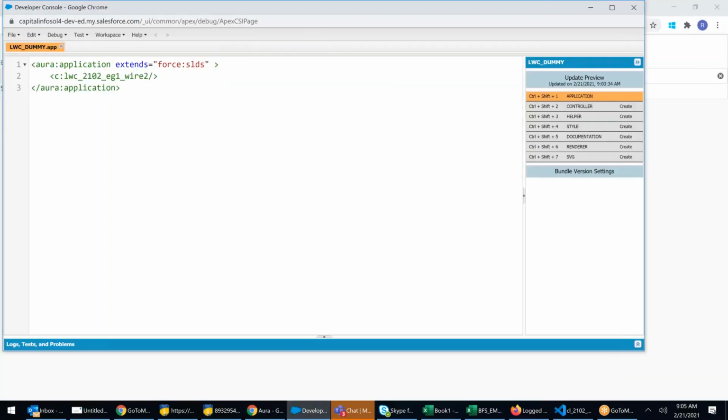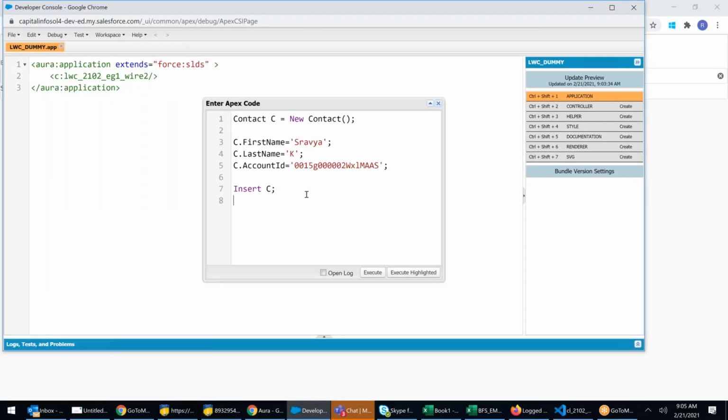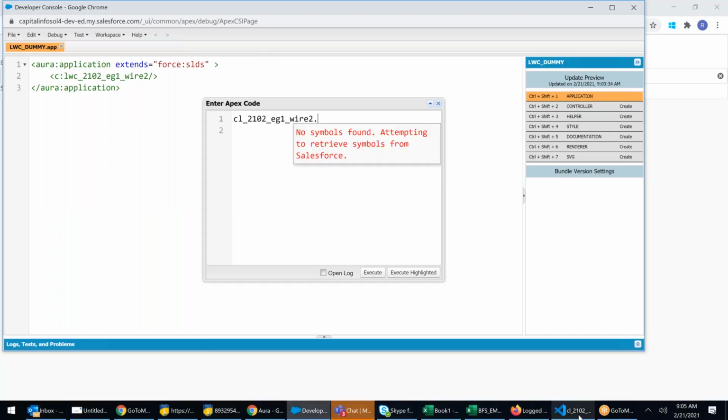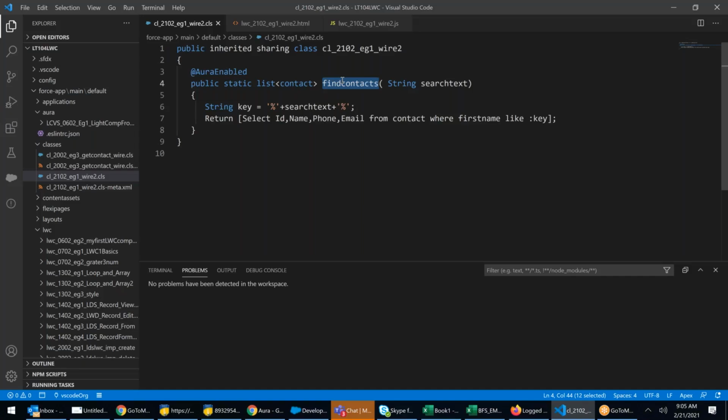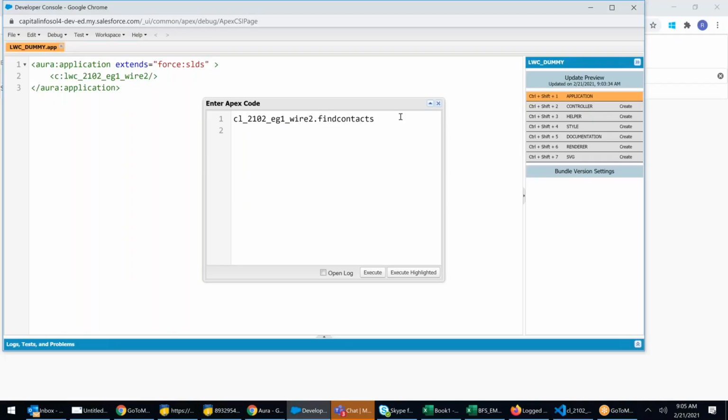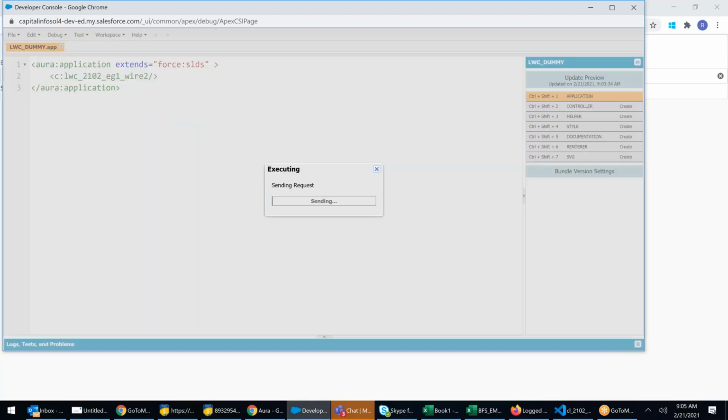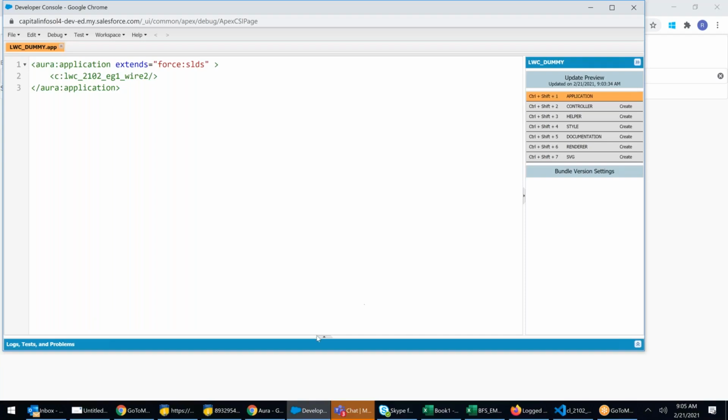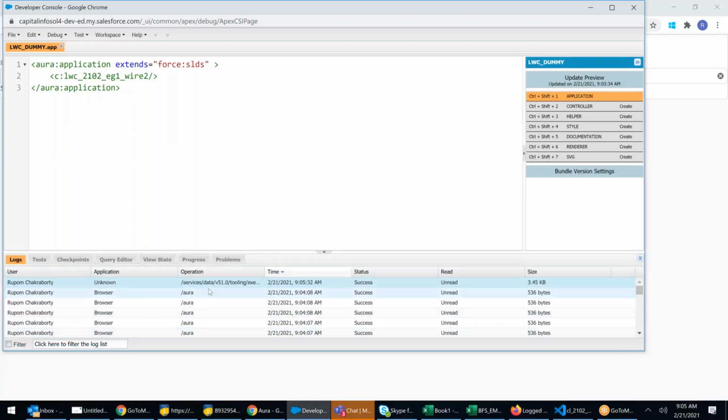Let us first run it in the developer console, whether it works or not. Class name dot method name. What is the method we created? Find contact. In that find contact, let me pass a value, A. Execute.